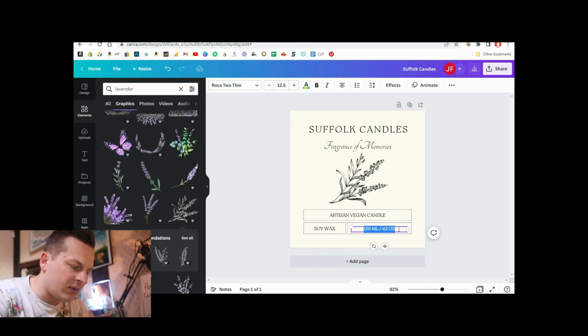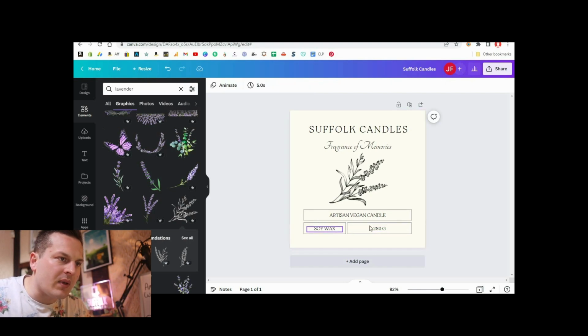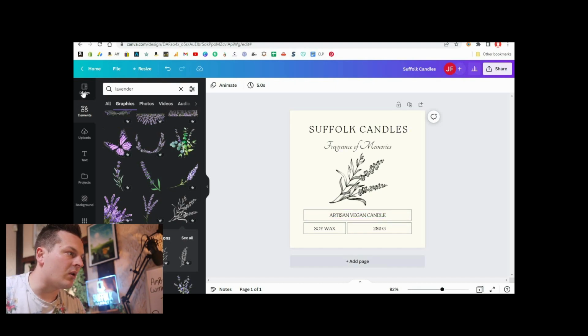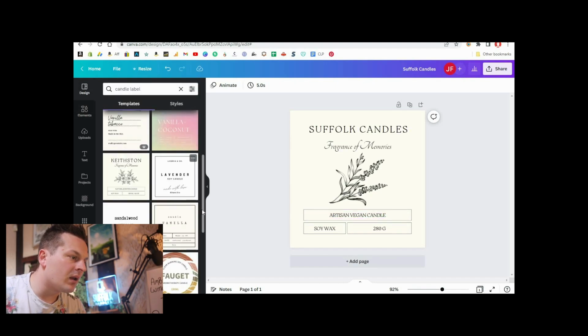The weight, our candles are 280 gram. Soy wax, we can leave that there. So that is just an example of one of the labels we can do really quickly, but we'll make a few more. Let's have another look, see what other labels we can make.